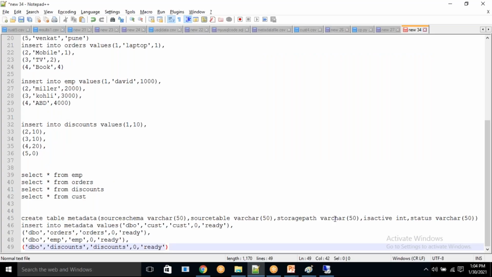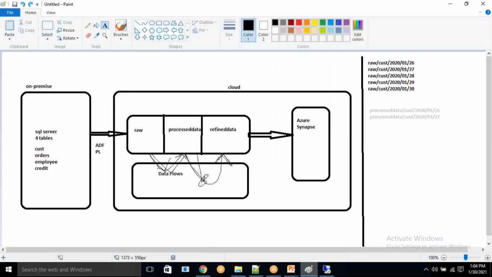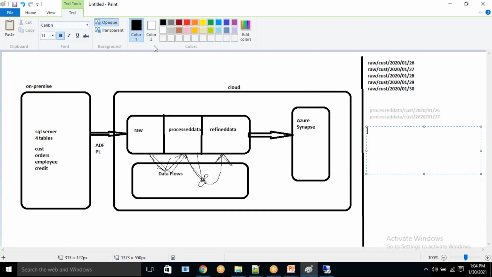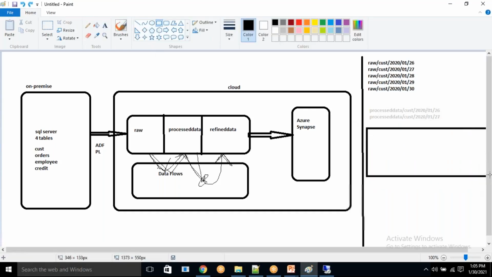My first pipeline, on-premise to cloud. That pipeline is going to have a few activities. That is a simple pipeline. Okay, pipeline one. So in my pipeline one, first I will use an activity to read metadata.